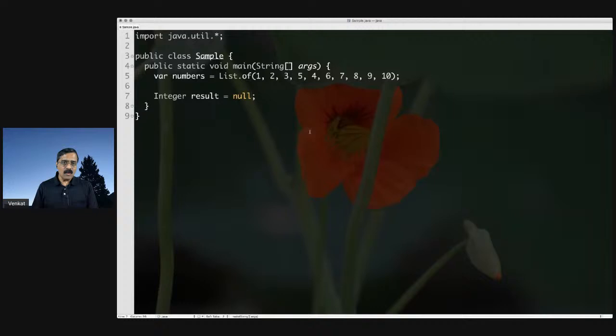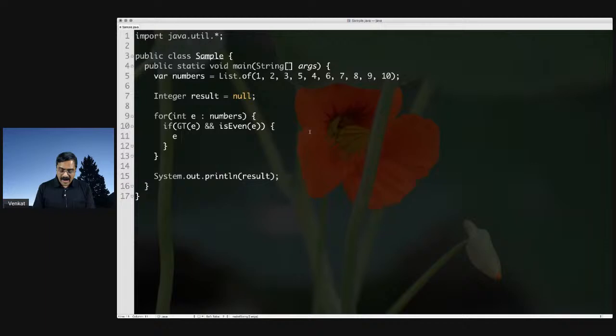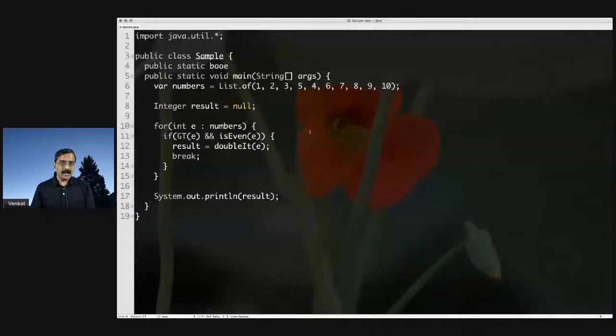But I'm looking at the performance in this case. I'll give you two answers for the performance question. The first is, I'm going to say for int element coming from numbers, if element is greater than a certain value and is even, then result is equal to, let's say, double it element, and then you do a break. So what is this code going to do? Let me create public static boolean is greater than, taking an int number, and I'm simply going to say return n is greater than 3.